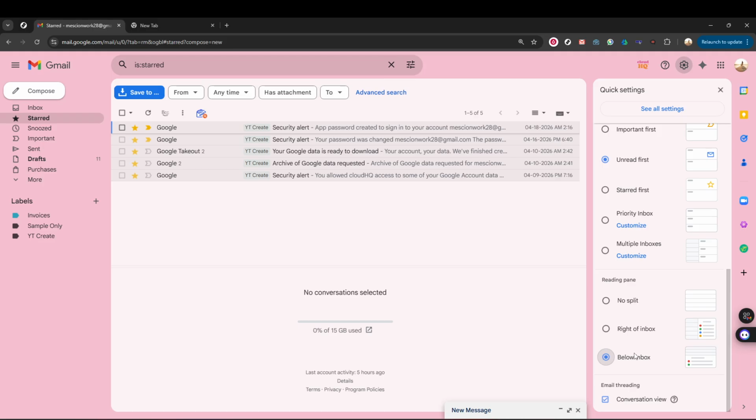After you pick the layout you prefer, Gmail will refresh automatically to apply the new view. Don't worry, this refresh only updates the layout. None of your emails or settings are affected. If you change your mind later, just click the gear icon again and choose a different option under reading pane. It's easy to switch back to no split whenever you want a simpler look.